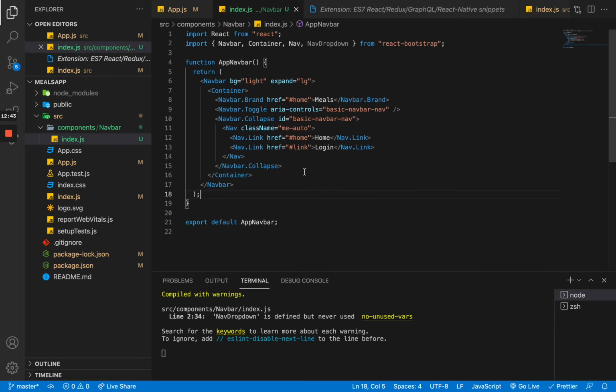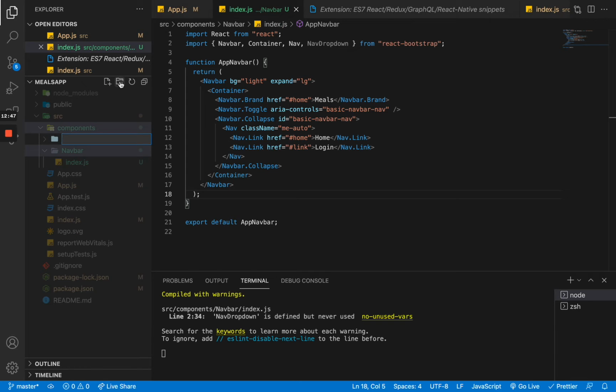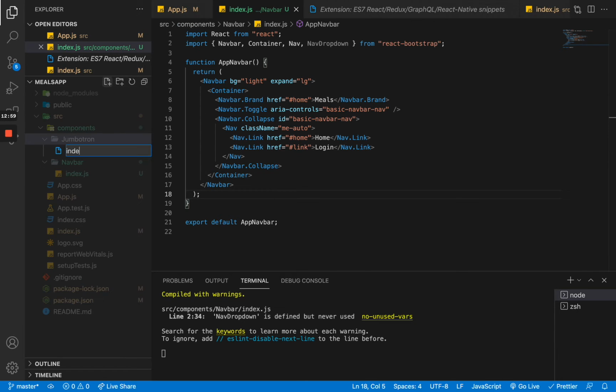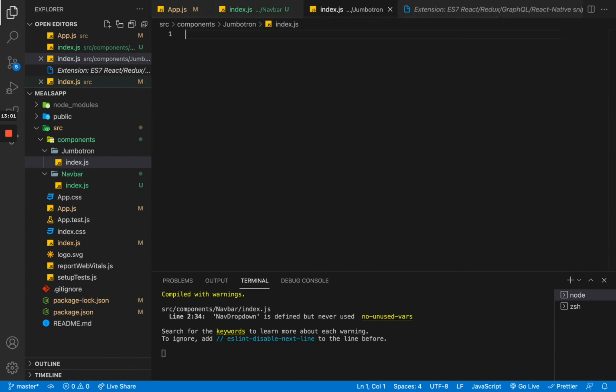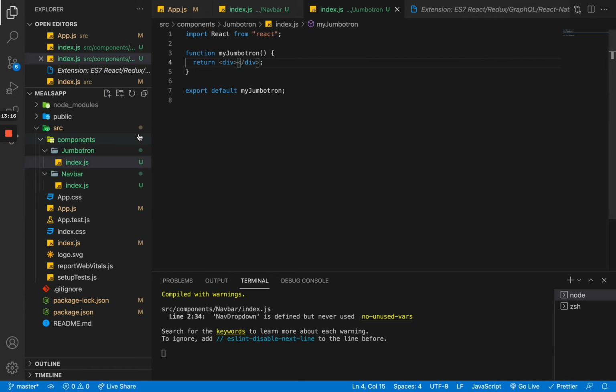I can have here a component for another one for, let's say, I can call it jumbotron. Okay, and then have index.js inside. So RFC again to have here my jumbotron, and have here a div. Okay, this div will have a background image on it, so we need to have CSS.